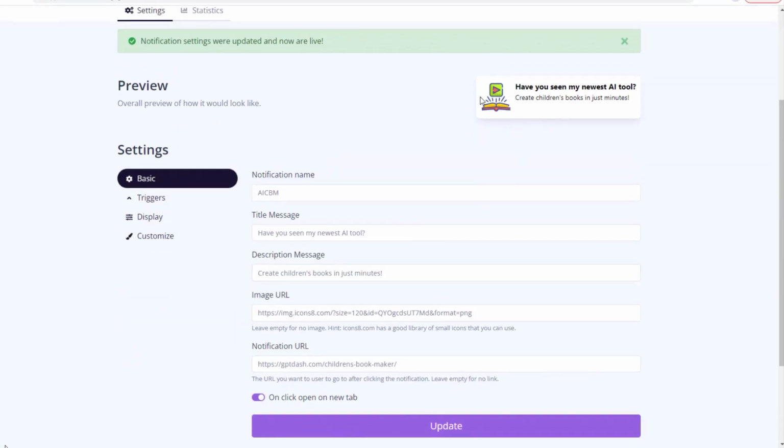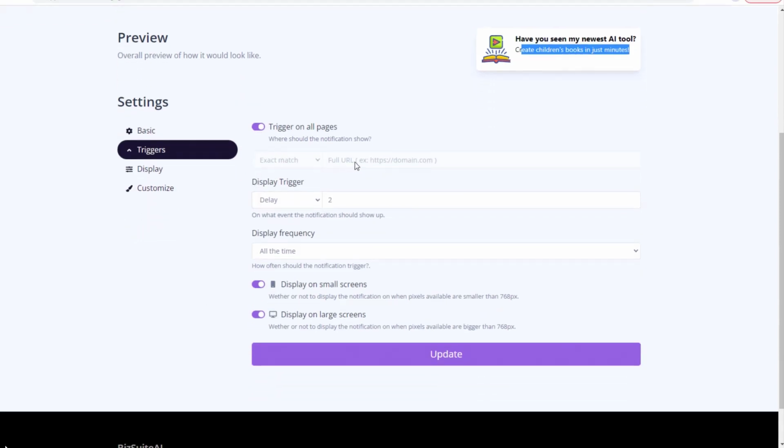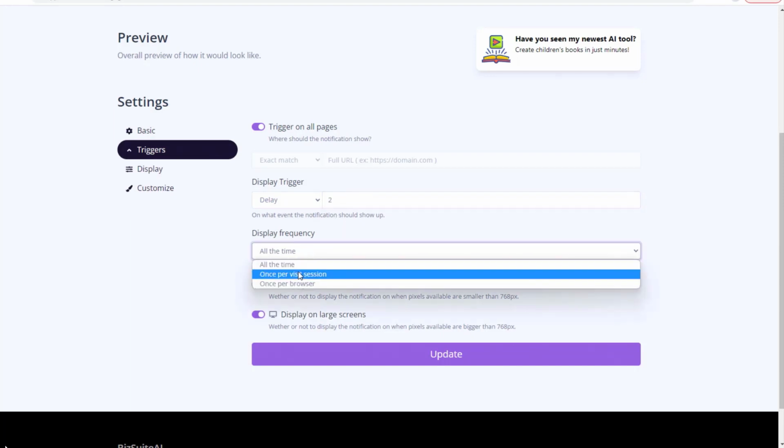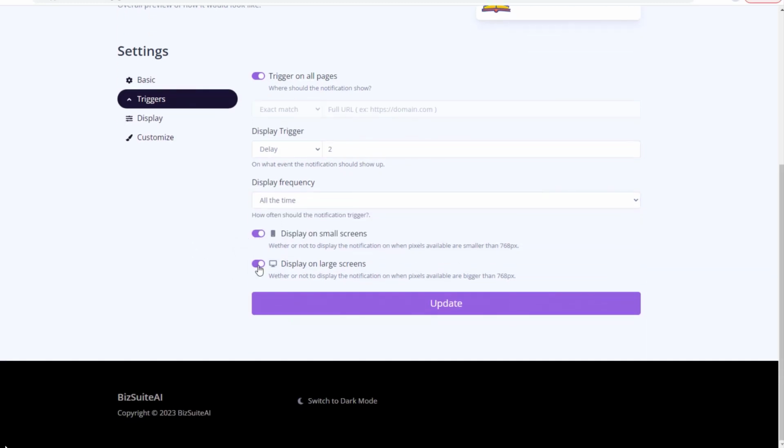The other thing, so here's what it looks like, by the way. So you've got a preview right here. Here's what it looks like. Have you seen my new AI tool, create children's books in just minutes? It's got this little icon that I found on icons8.com. Triggers, you can trigger on all pages or on certain pages. You can also delay it. So maybe I want it to pop up after someone's been surfing a page for 10 seconds. I can put 10. For now, I'll just say 2 seconds. And then you can either display it all the time, or once per visit session, or once per browser. And then you can choose whether you want to display that on small screens or large screens, or both.